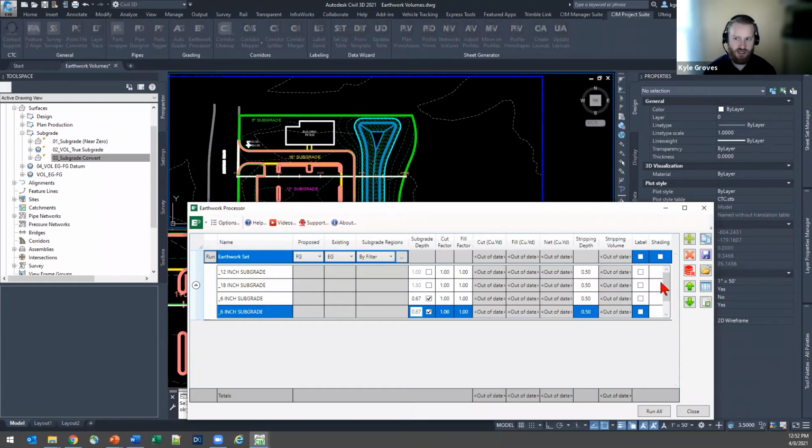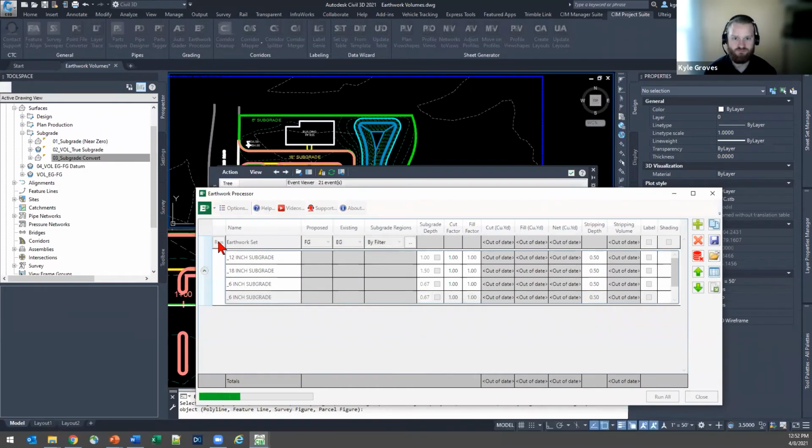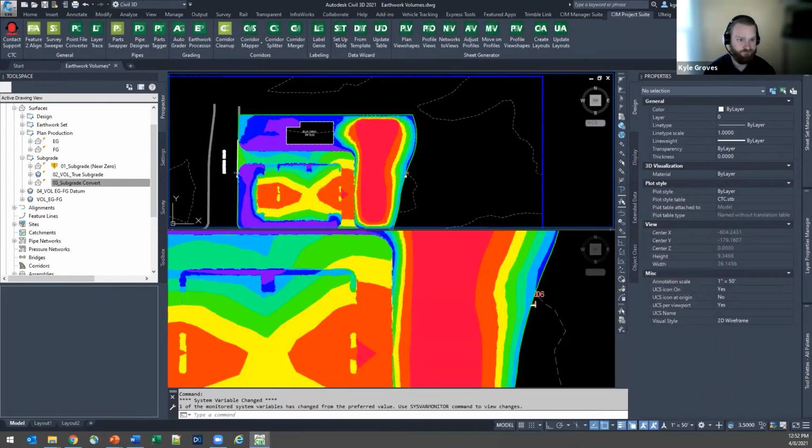I'm going to leave the labeling. I'm going to leave the shading alone for now. Simply going to run my earthwork set. And then we'll see, the tool is also going to automate the creation of one of these folder groups for me right inside my drawing.